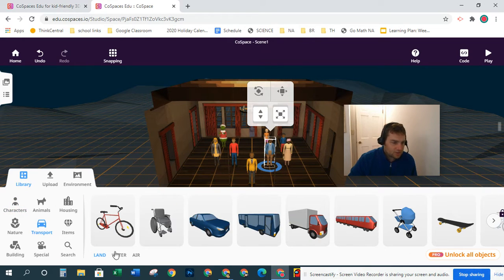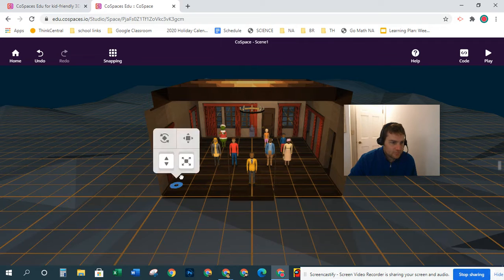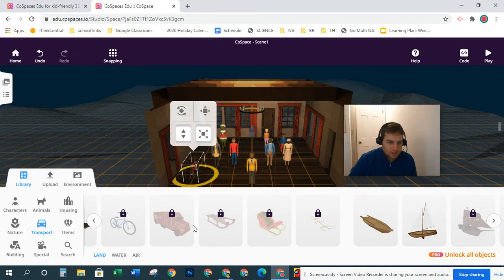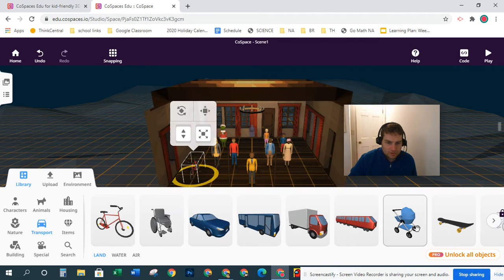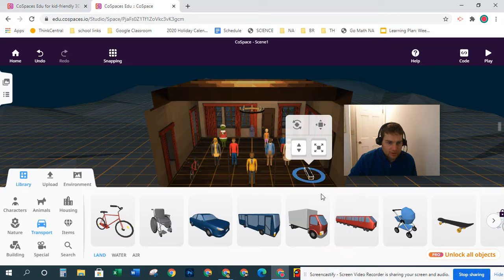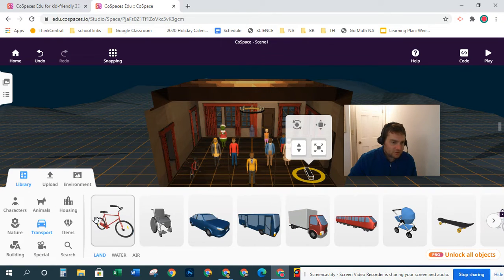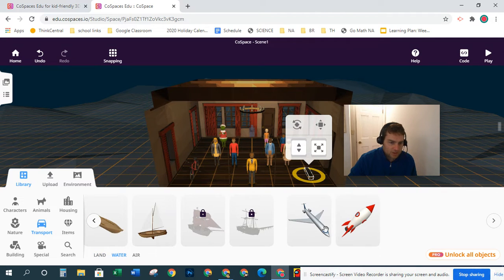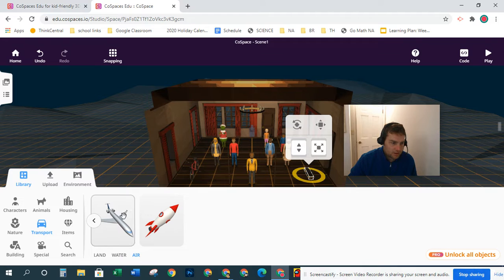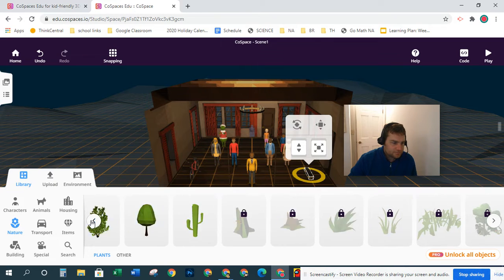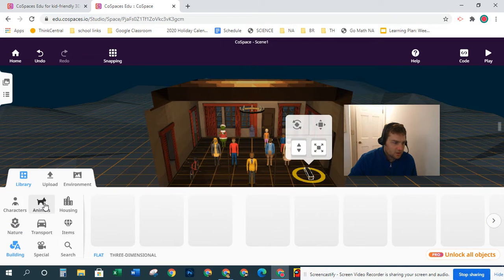We got transport. Let's go ahead and we're gonna put a bike into the party, right? So we got baby carriage. Let's do a skateboard. I feel like skateboard may be good. So you have a couple of different items, right? We got water, boats, we got rocket, we got a plane, we got things that go in the air. Okay. Nature, you got trees and plants and things like that. I'm not going to put anything in there.